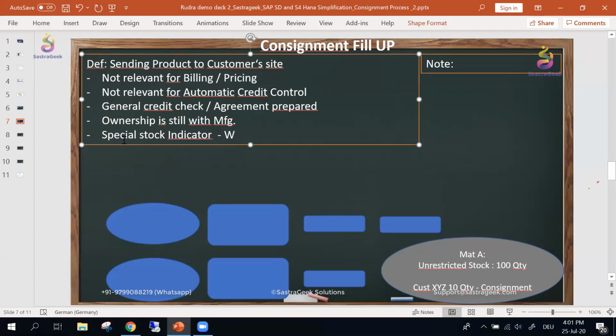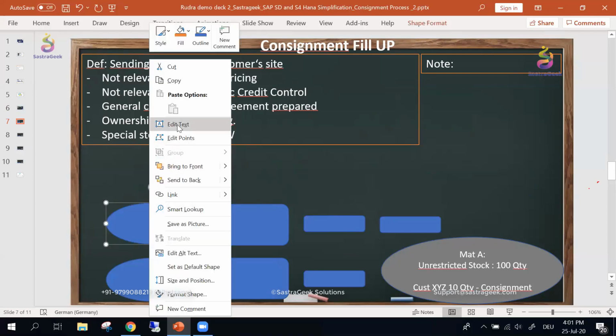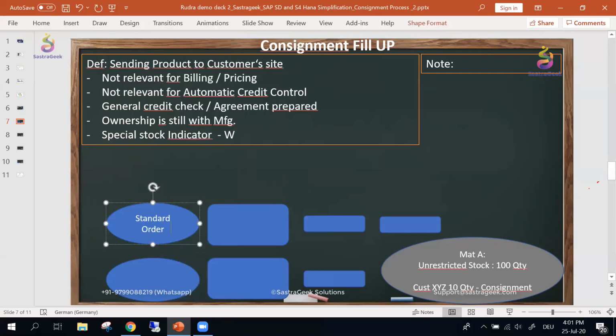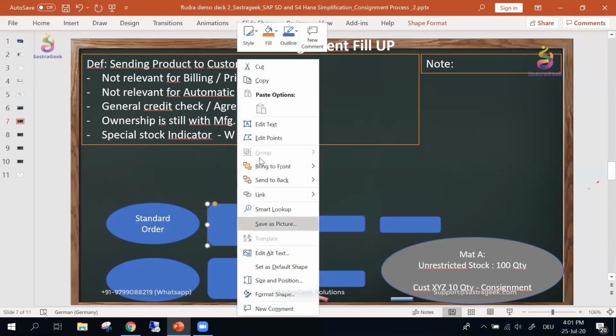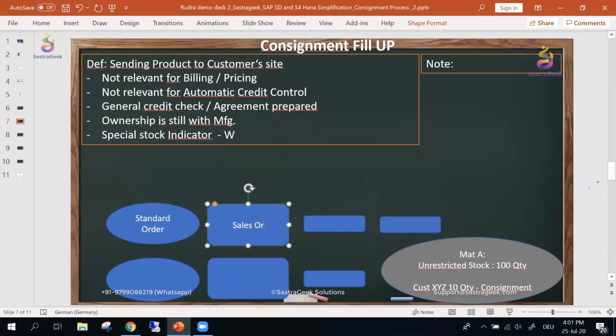I would like to show you an idea of how this consignment fill up differs compared to our normal standard cycle. And when I'm saying standard cycle, I'm not going to go into too much detail. I'm just going to touch base very simply. If I consider this as my standard order processing, the normal standard cycle, the first thing I do is create a sales order, and then definitely delivery, and then billing.